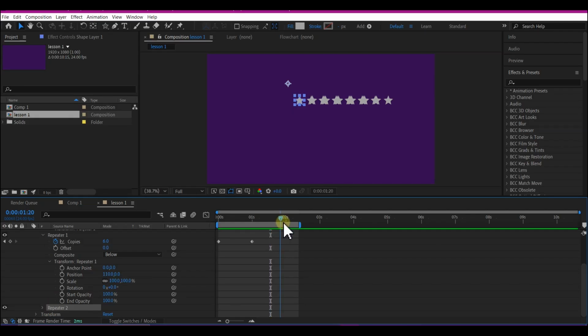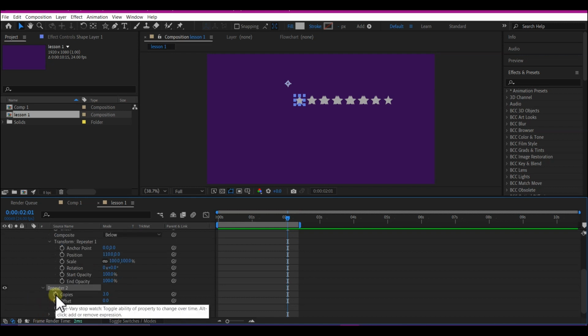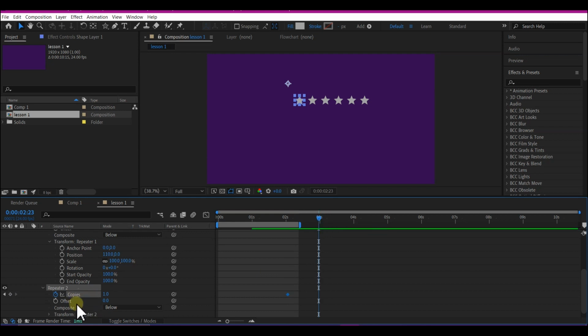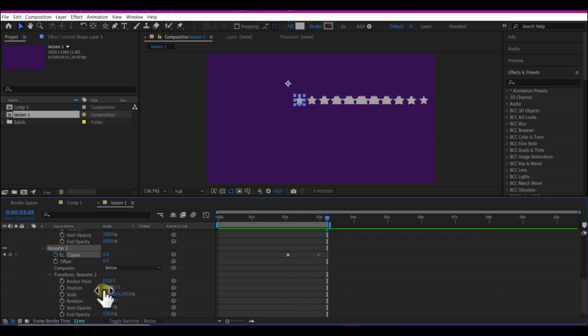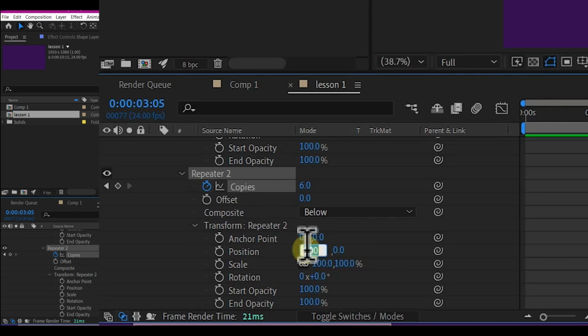Move your time indicator to 2 seconds forward in time, and then on the repeater 2, expand it, create a keyframe for the copies, then change the value to 1. Then you move to 4 seconds in time and make the copies 6. On the transform repeater 2, make X position to -10 and the Y position to 100.